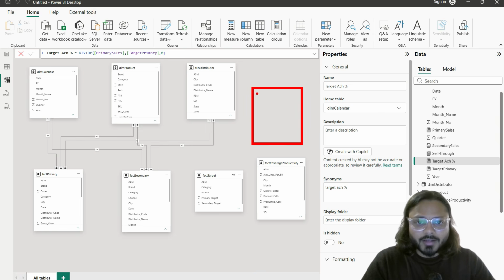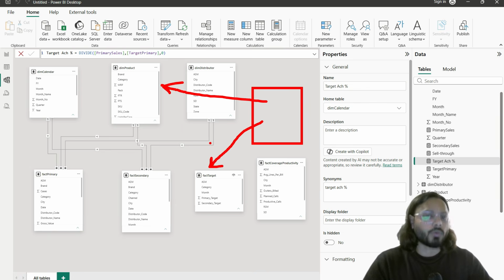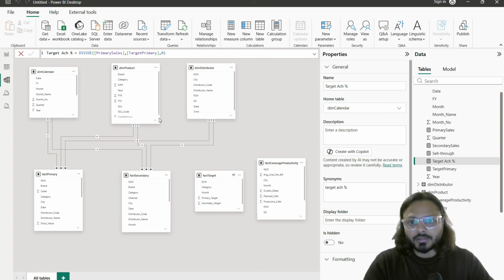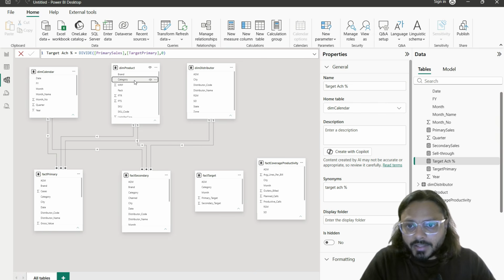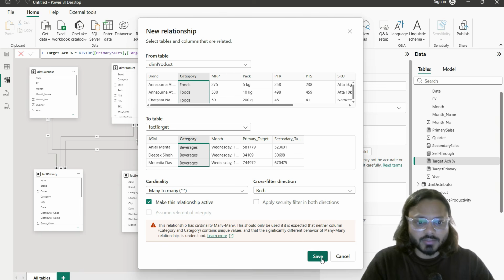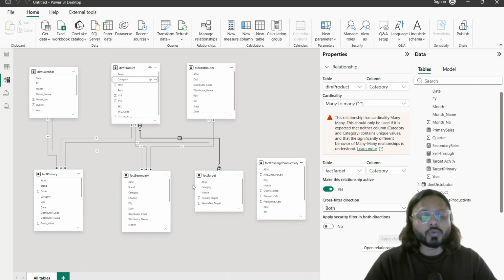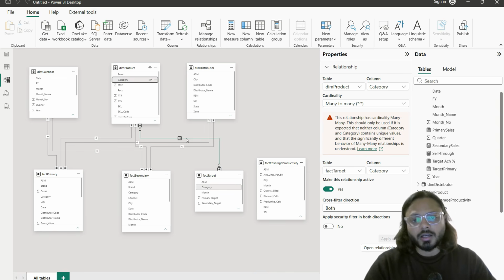Once you create that, this will map to dim product and this table will map to fact target, and that's how it will work. Right, for now I'll create a many to many between category just to see how it works. That's fine, but you need to be sure why you're using many to many. Ideally it is not suggested, and in best case scenarios in production we never use many to many.